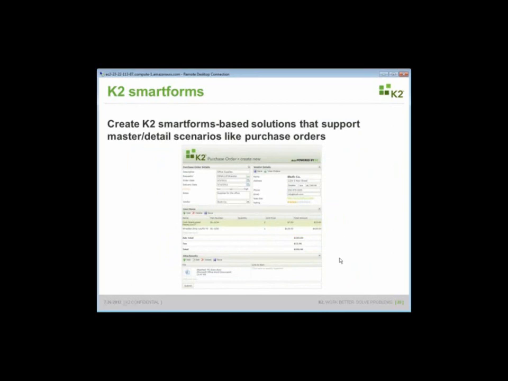And then finally, you can also create smartform solutions that support master detail solutions like purchase orders. So you have the ability to create forms that contain line items and composite data. Again, that's a big need for customers.